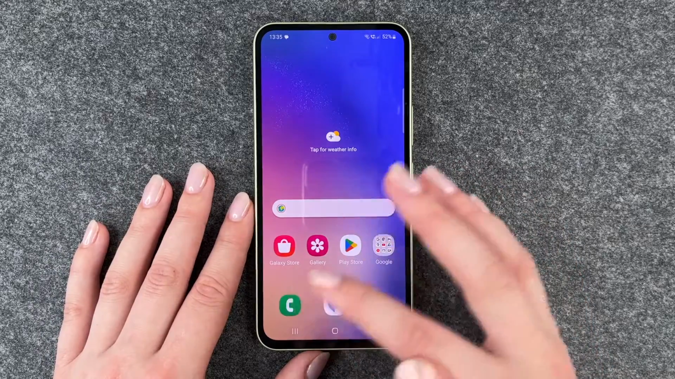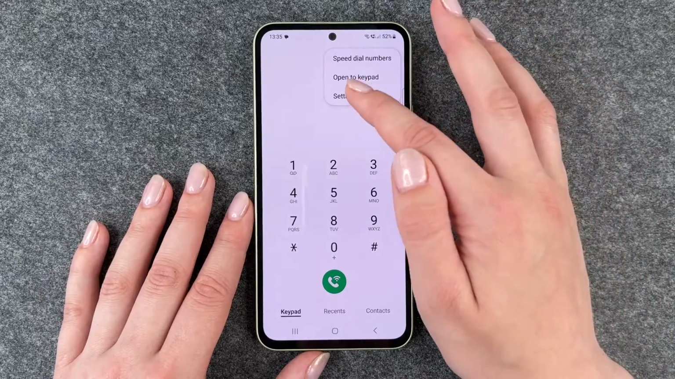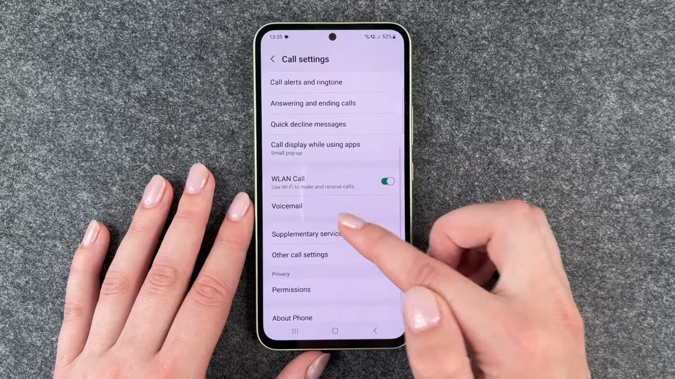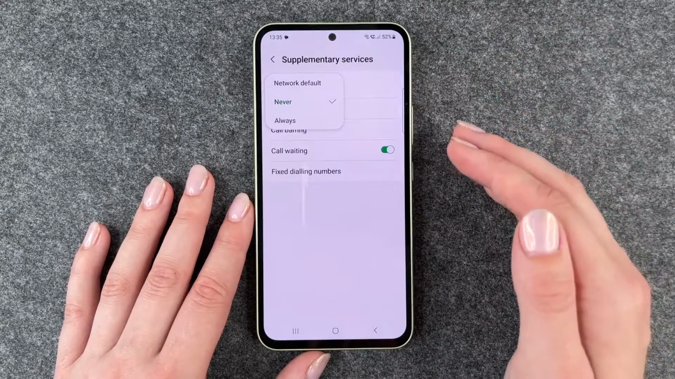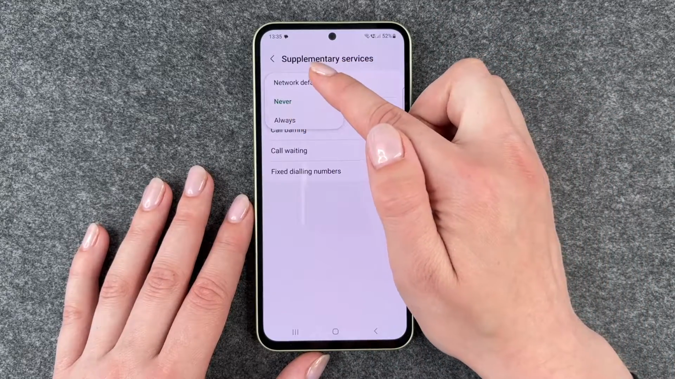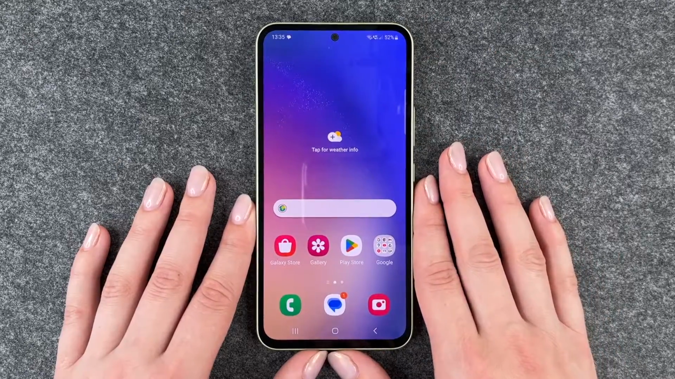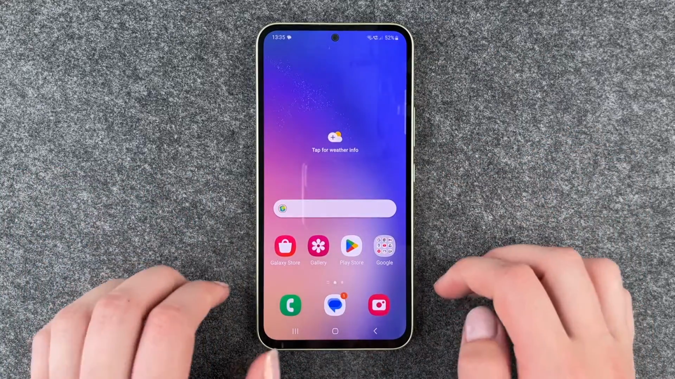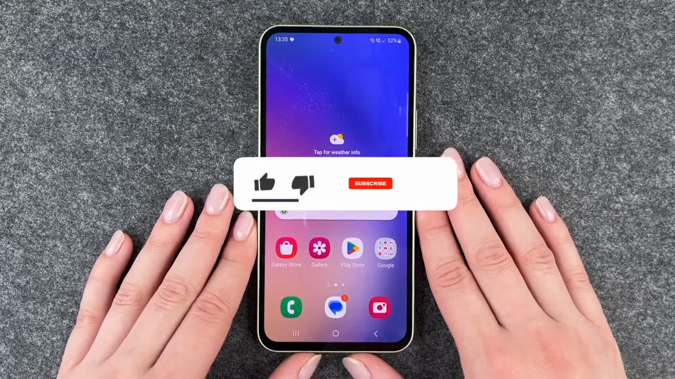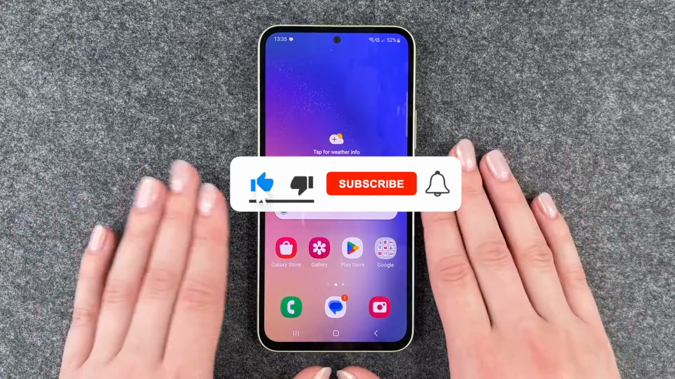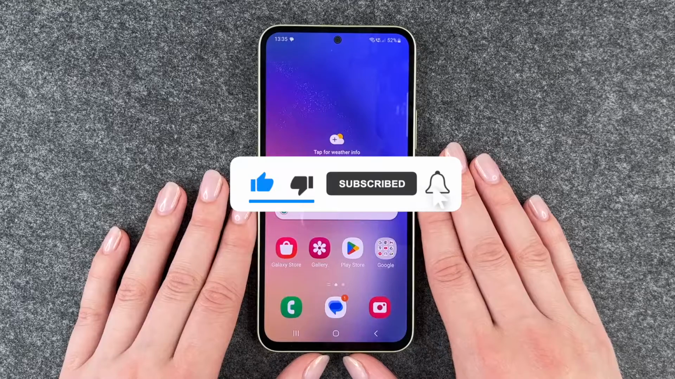To undo that again, you just need to go back, settings, supplementary services, and then just click on network default or always. You can just go back again and whatever you set there, your number will be shown or your number will be hidden. So that's how you can hide your number on your Samsung Galaxy A54 5G.